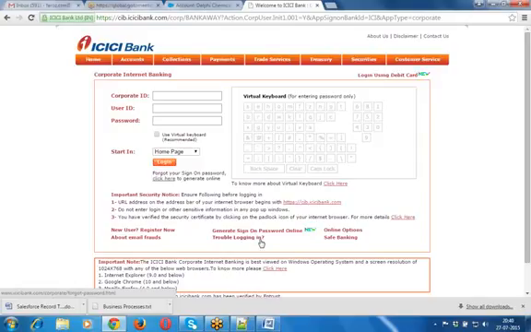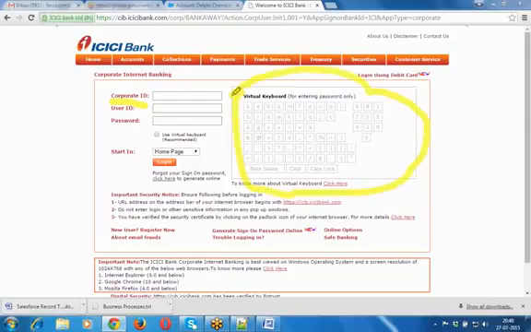Yes, we have some different look and feels available here. Now when coming to this user interface, it has provided a corporate ID. Is this corporate ID available for your personal account? No. This is an additional field available for the corporate account only. When coming to the user ID and the password, these are the same. But for my personal account, this virtual keyboard option is not available.